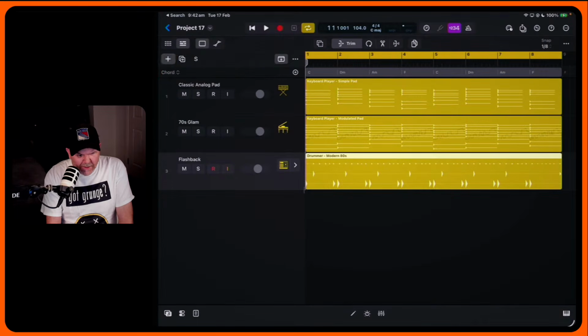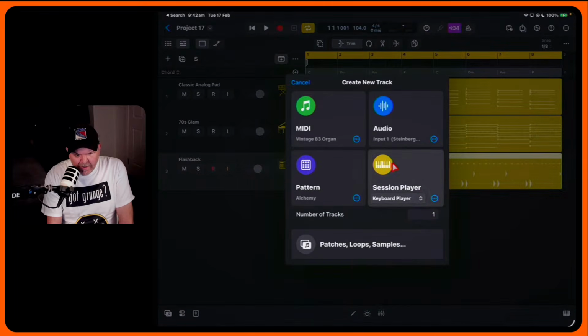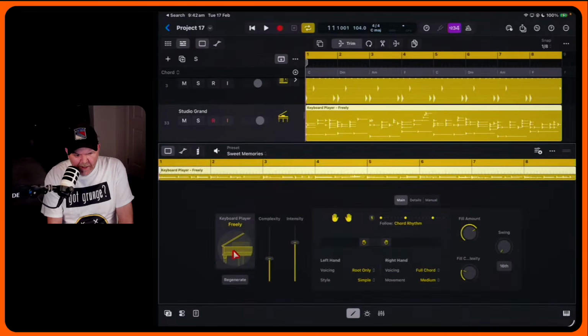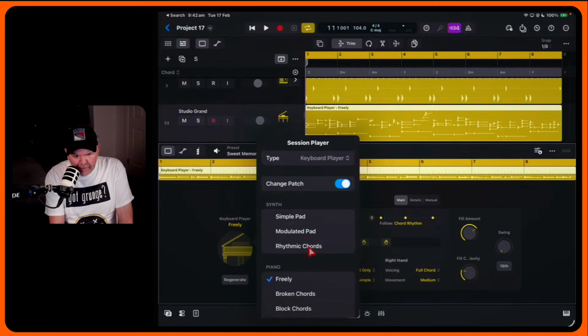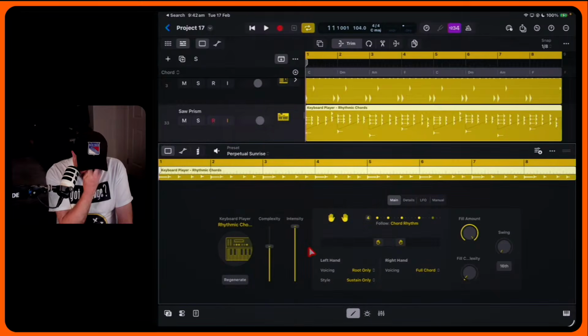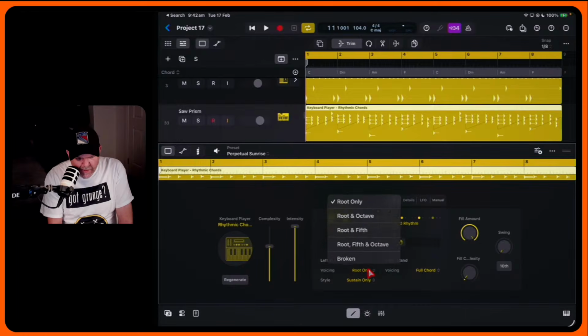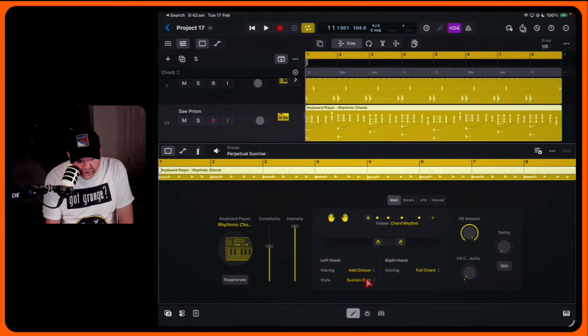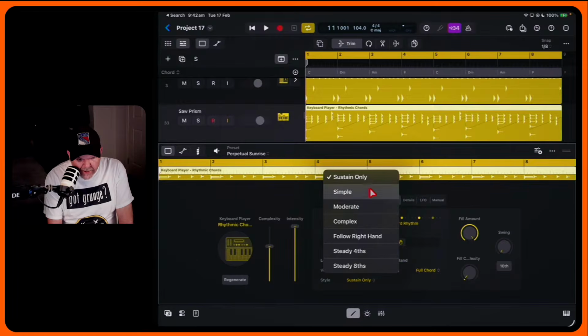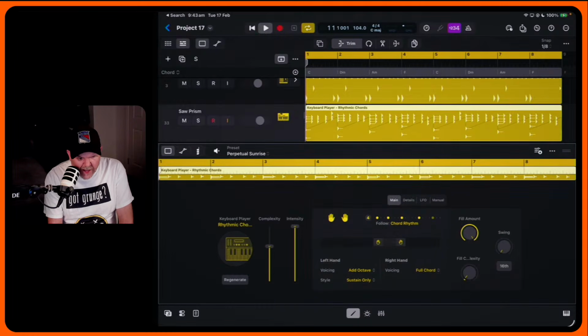Let us now hit the plus button here and add in another keyboard player. This time we're going to choose the rhythmic chords player because we want to check this one out. It has a lot of the same stuff. This time we'll go like root and octave on this one. Style here: we've got sustain only, simple, moderate, complex, follow right hand, steady fourths or steady eighths. Because we've got rhythmic chords, there's different types of rhythms. So sustain only is going to give you this out of the box.